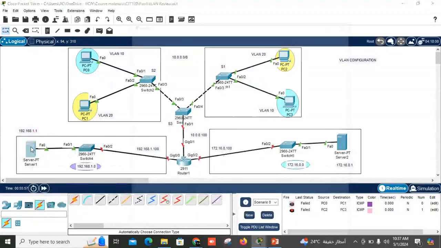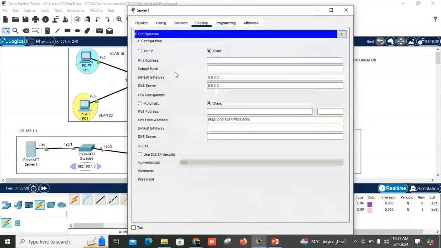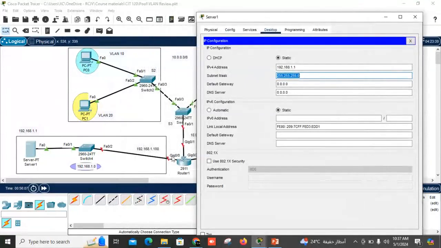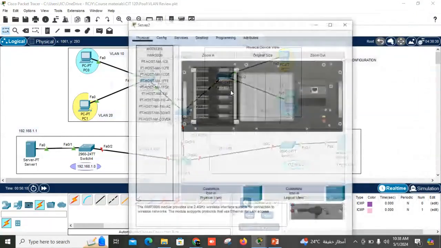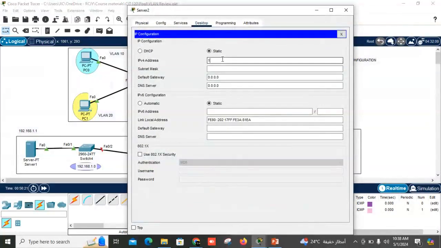Let me assign the IP address here for this server one. Desktop is like 192.168.1.1, subnet mask, and what is the interface ID, G0/0, 192.168.1.100 for the default gateway. 192.168.1.100, right? This is done. Similarly here, because only one device is here, so here 172.16.0.1. So I will have 172.16.0.100.